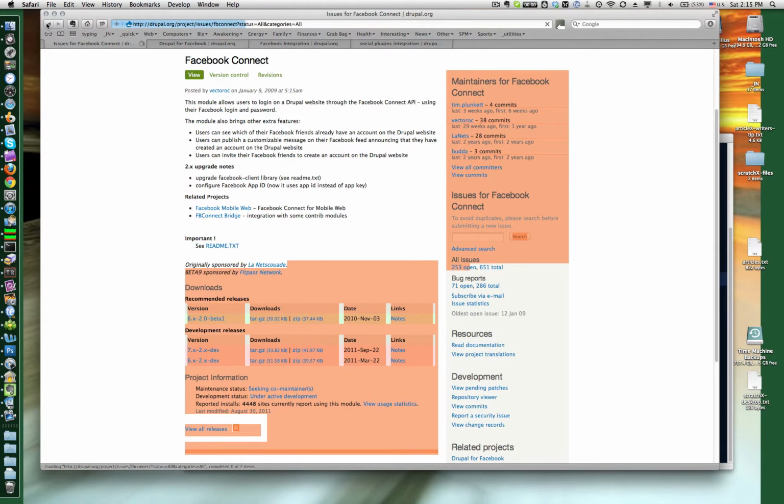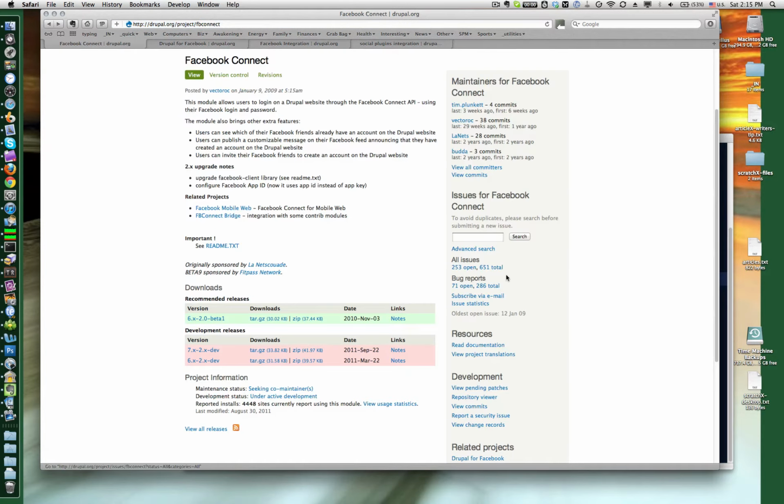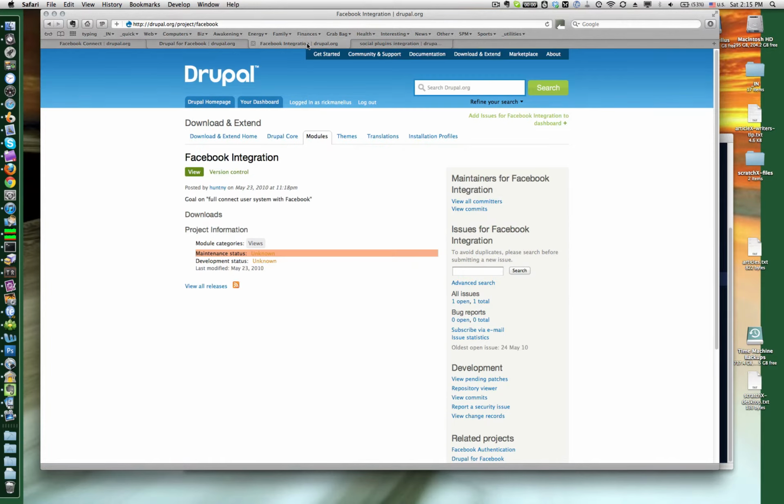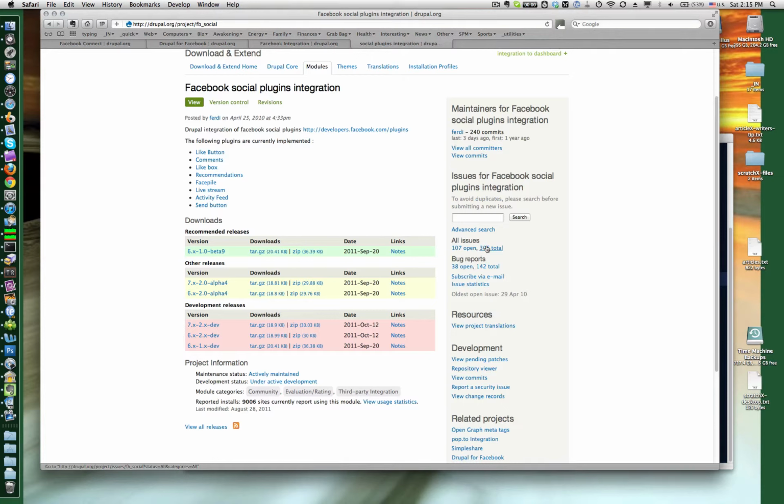So far, this module here has 650 issues, and only 250 are still open. This module has 1,300 total tickets and 650 open. This one just has one, which isn't a good thing because it's not being used. And this one has 300 tickets and 100 open. So the most popular module here has the least number of tickets. And that actually speaks pretty well for it. That means it seems like the fewest number of people are finding bugs with it, and that's probably why it is the most popular of the bunch.